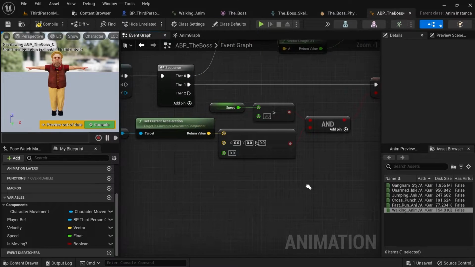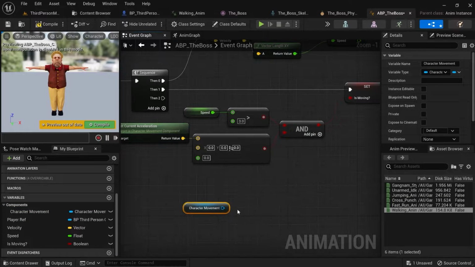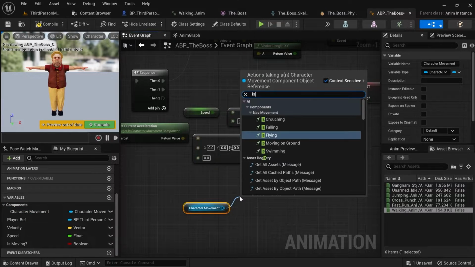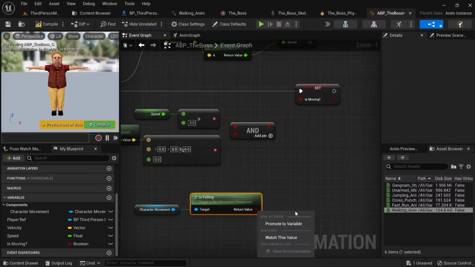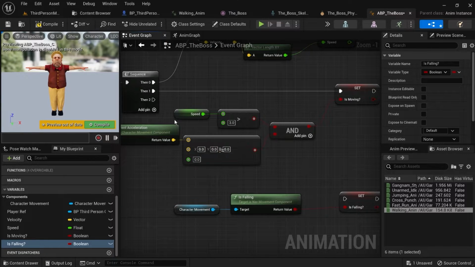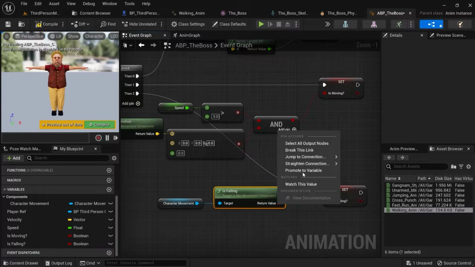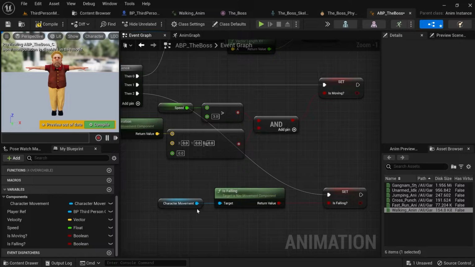So what we're going to do is we're going to get character movement. We're going to get is falling. And then we're just going to promote this to a variable and call it is falling. And this is just going to see whether or not our character is falling. It's pretty self-explanatory. And this is going to be used for the jump. Because if our character is falling, that means that they are in the air, and we need to account for that.